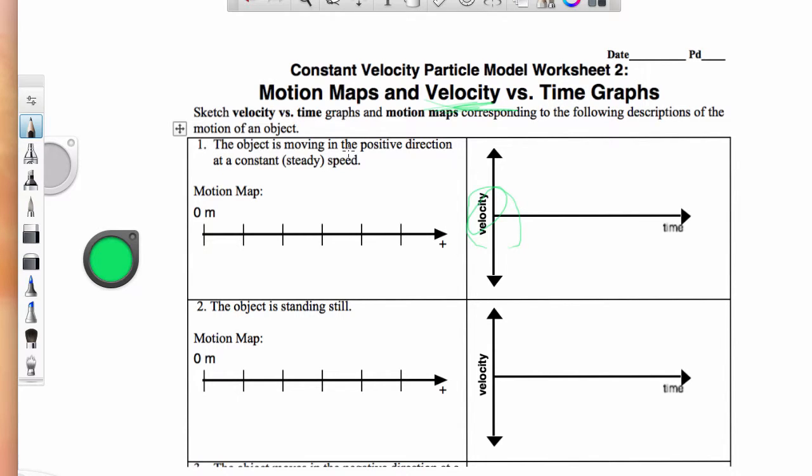The object is moving in the positive direction at a constant steady speed. That means that it's moving away from zero and positive. It's getting a bigger and bigger number. I can start it wherever I want. I've been given no instructions. I'm going to choose not zero, because I don't have to choose zero. And I'm going to make an arrow, and that's the start of my motion map.